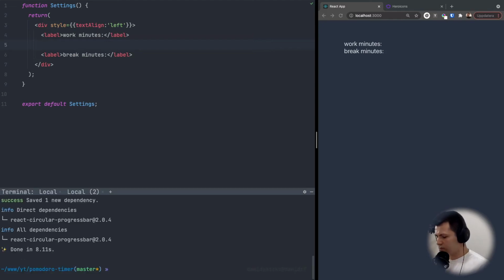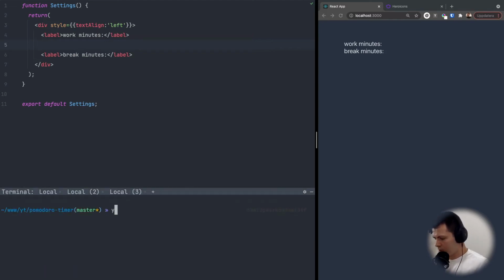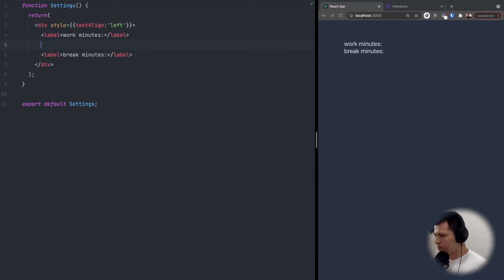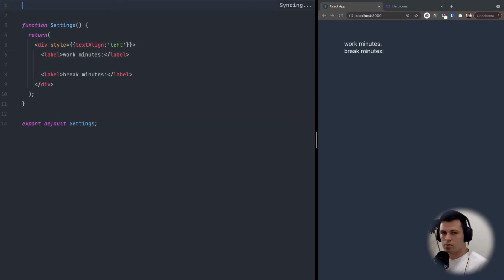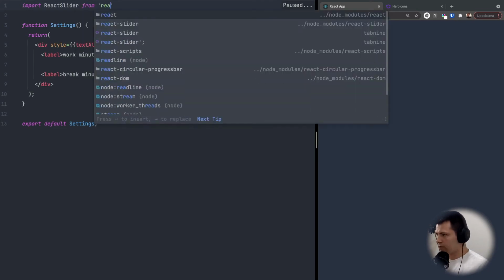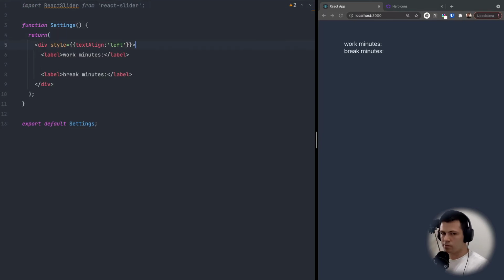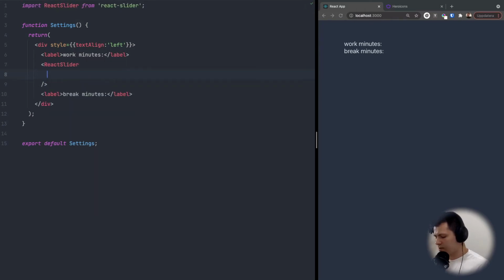So let's do yarn add react-slider. And now we can add those here. So let's import ReactSlider from react-slider like this. And let's add first ReactSlider here and some styles, so some classes so we can style it.